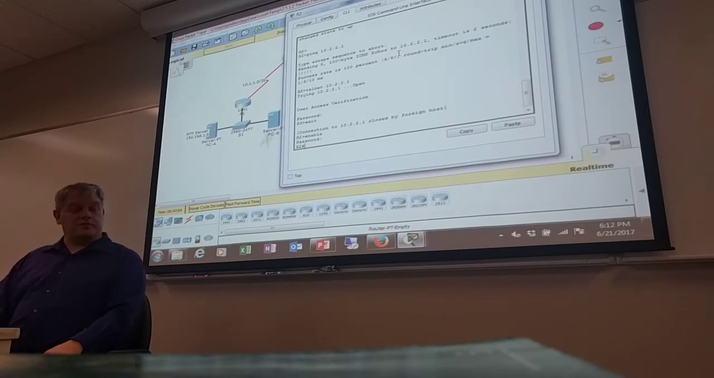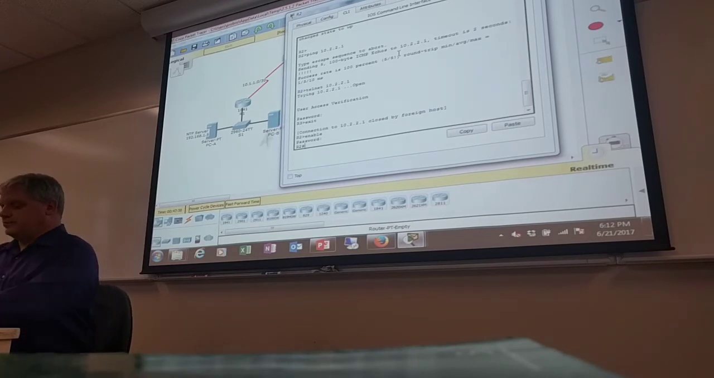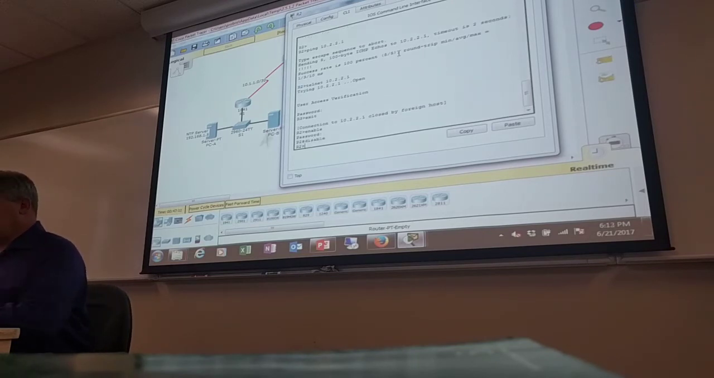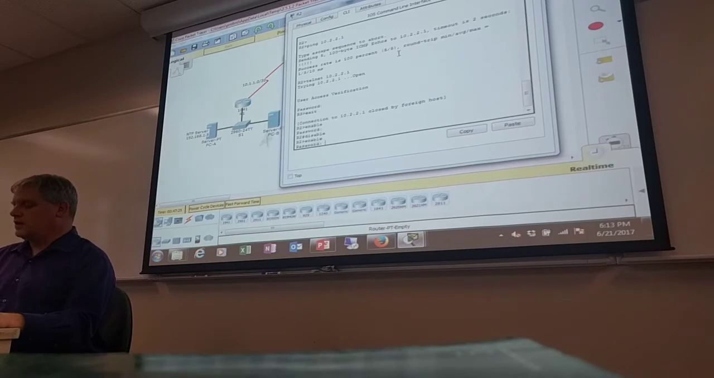I want to get out of privileged exec mode back to user mode. I type in disable. And if I want to go back into privileged exec mode, I can type enable. If I want to be really lazy, I don't have to type it in. If I've already typed it in, I can hit the up arrow until I find the previous command. You cannot do that with a password though. You have to type in the password every time.